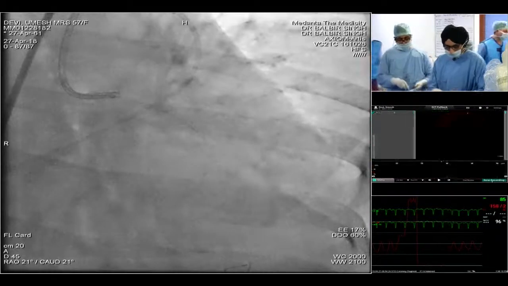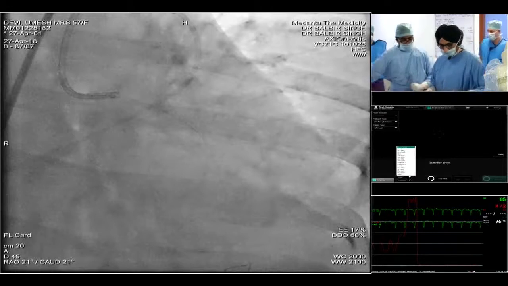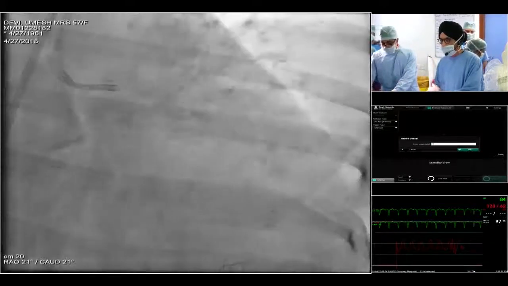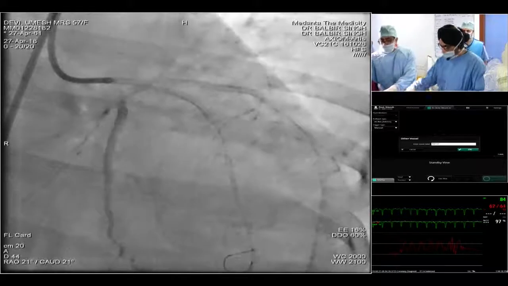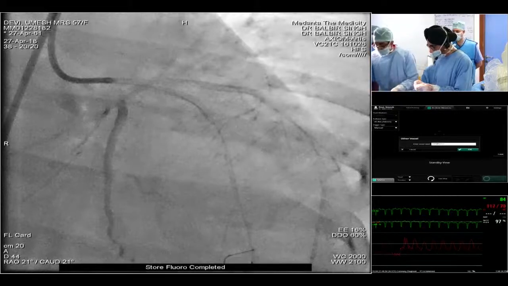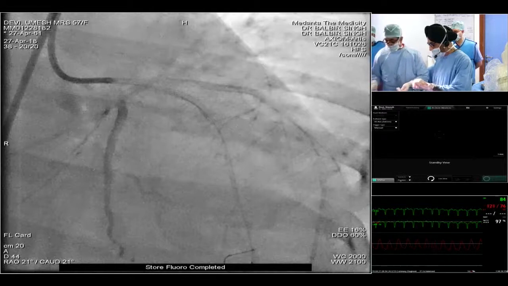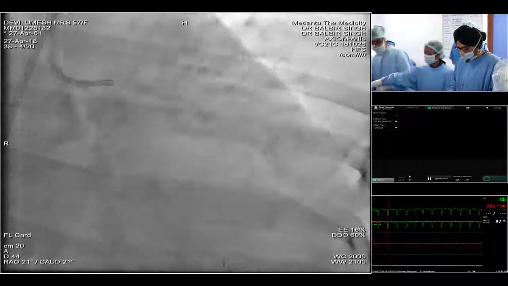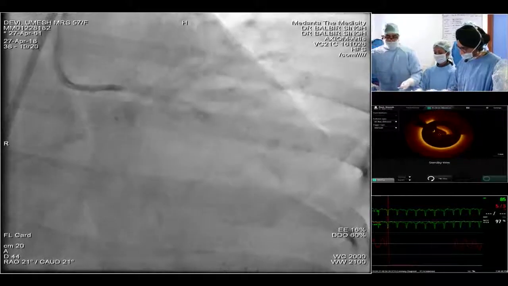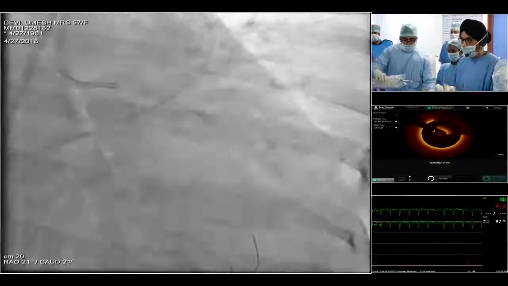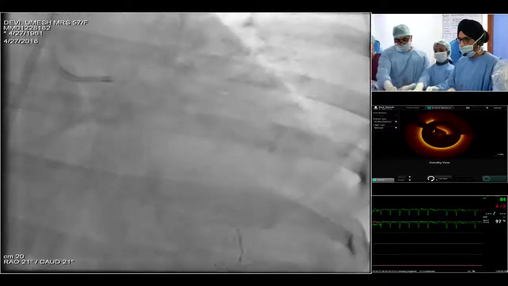OCT. Yes. That looks good. The flow is safe. Sir, just a moment. Hold back. Show the system. I think it was a good decision to cover it from the ostium. Yeah, it looks much better now.